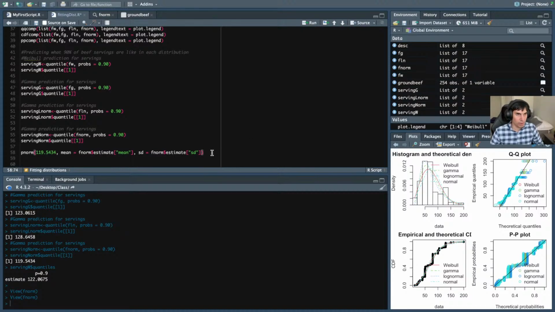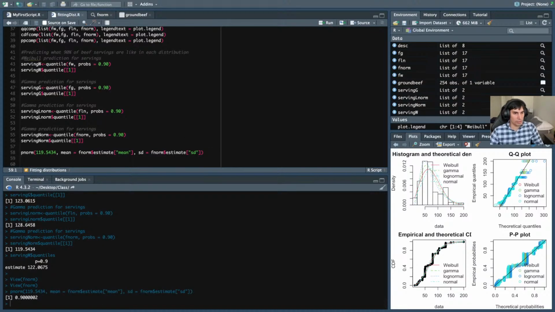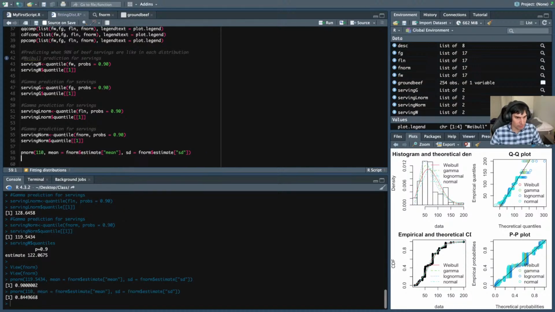Finally, let's save this. By the way, I don't think we have saved. And let's see, if we execute this, we see that 119.5434 represents the 90th percentile. If we type here, let's say 110, we'll see that's 84, right? So 84%. So that means that 84% of the times you have a value that is less or equal to 110.